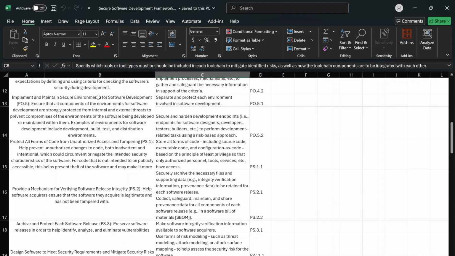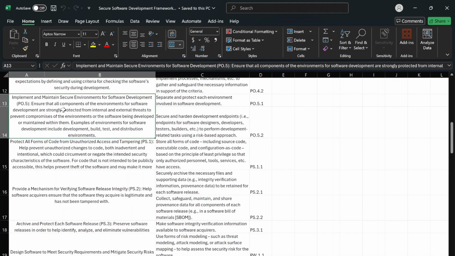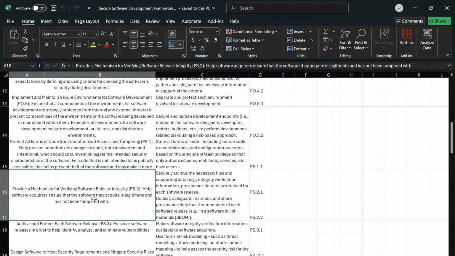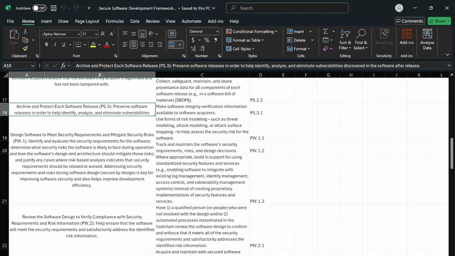Implement and maintain secure environments for software development. We want to have a secure place for development to take place, right? So looking at stuff like that. Protect all forms of code from unauthorized access and tampering. Provide a mechanism for verifying software release integrity. Archive and protect each software release.